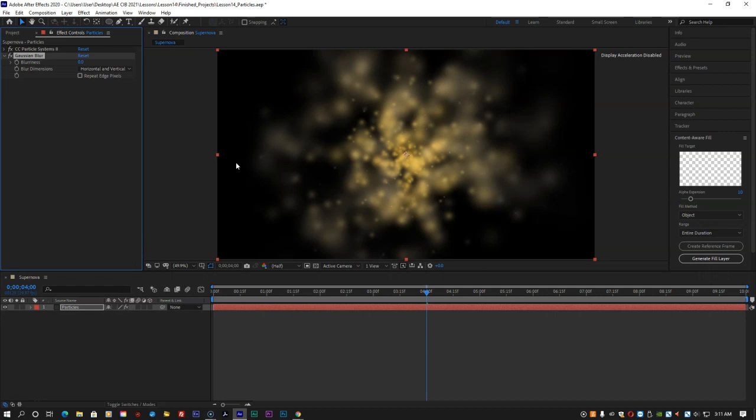In the Gaussian Blur area of the Effect Controls panel, increase the blurriness value to 10. Then select Repeat Edge Pixels to keep the particles from being cropped at the edge of the frame.